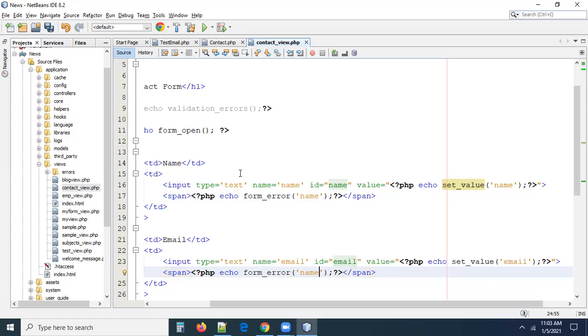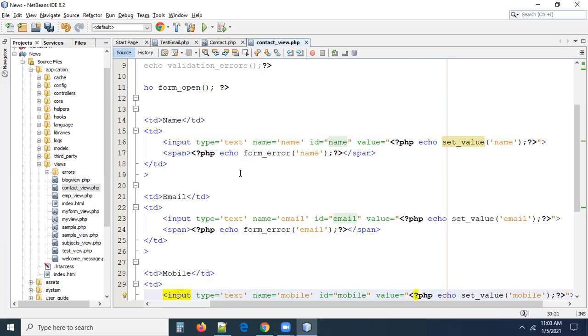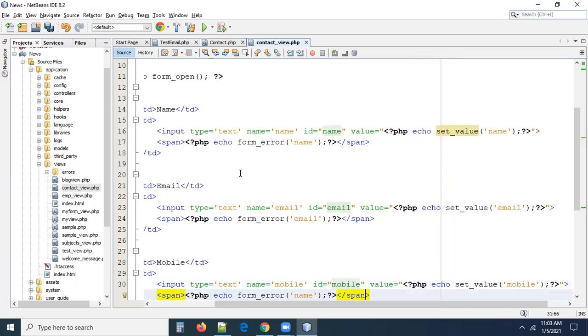Now, one more thing is going to be email, guys. This is going to be email, and the next field is mobile, right? Okay, mobile. So you can just write this. These are the individual error messages. Generally, some people may display all the errors on the top of the page, but some people may display the errors only beside the field, guys.